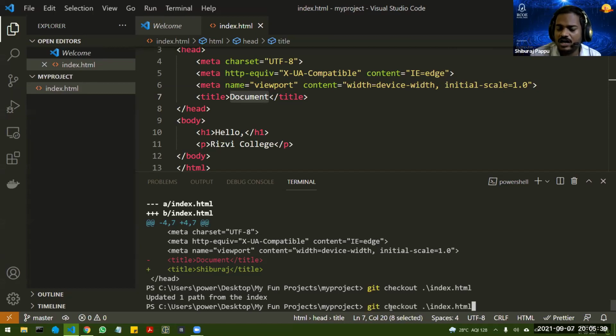But if you want to undo all the files that have been changed, then you can do git checkout and dot. That also does the same thing. Now this is fine, but what if I want to undo a change which is already staged, or which is already committed? Something which is already committed, how to undo it?